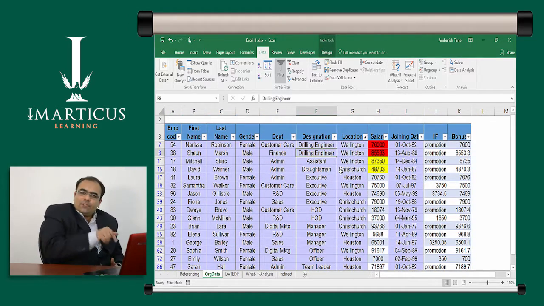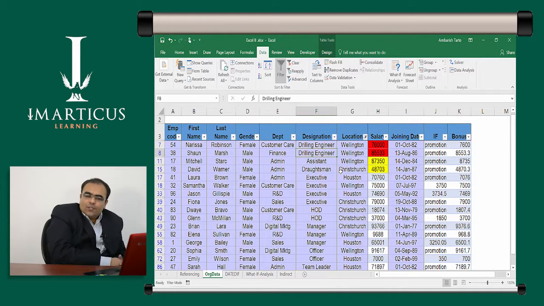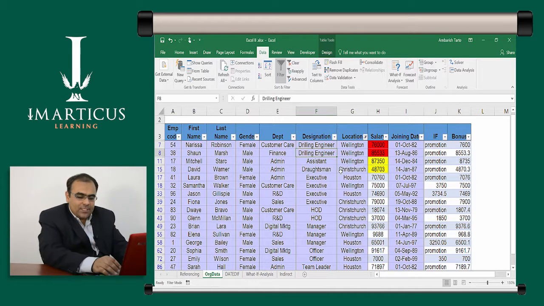Please note that this was a case of OR. Okay, I selected multiple locations from the location column, and this was a case of OR. Right, we can also do a case of AND here. All right, so let's just remove the filter. So Control-Shift-L.